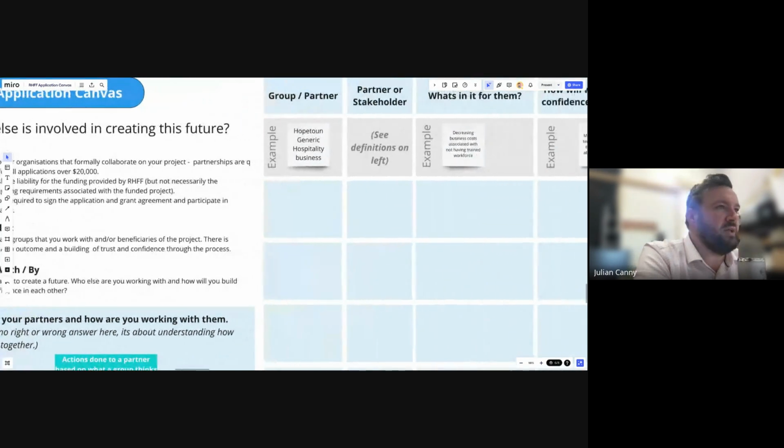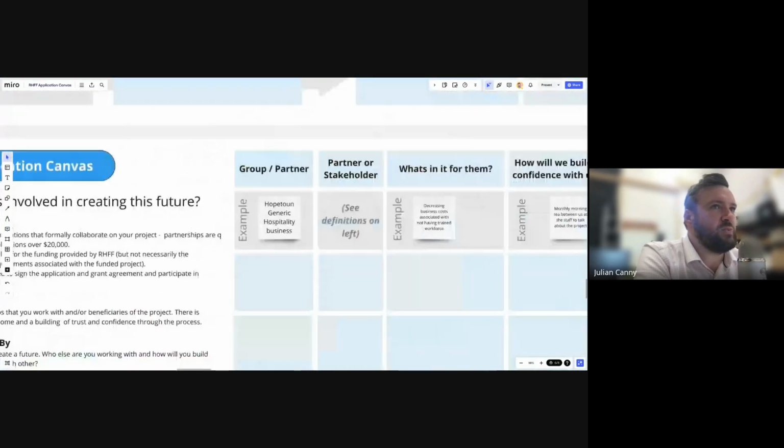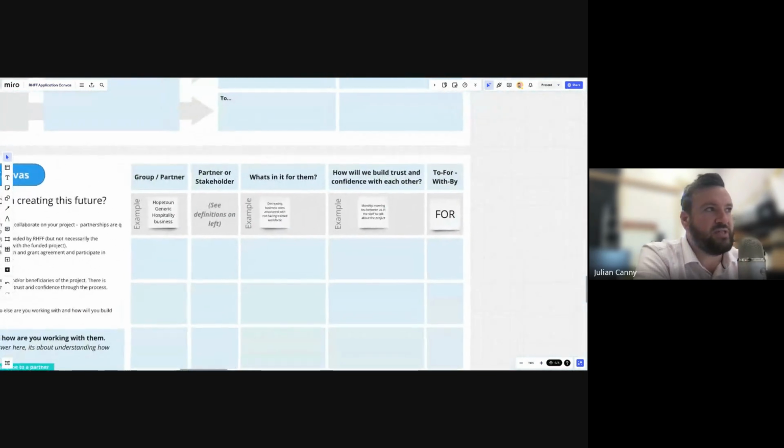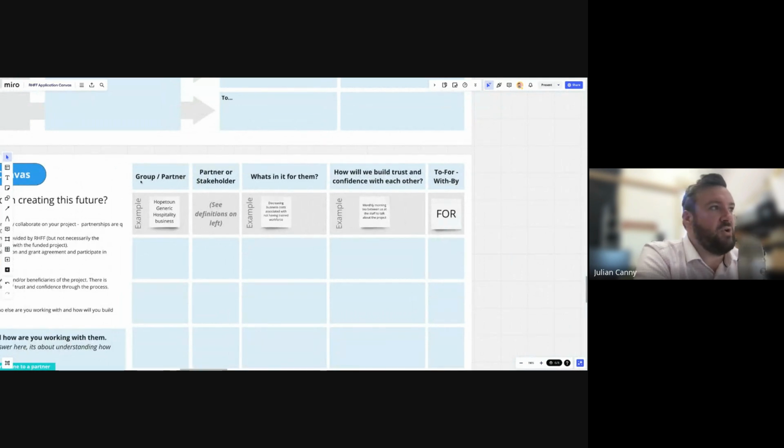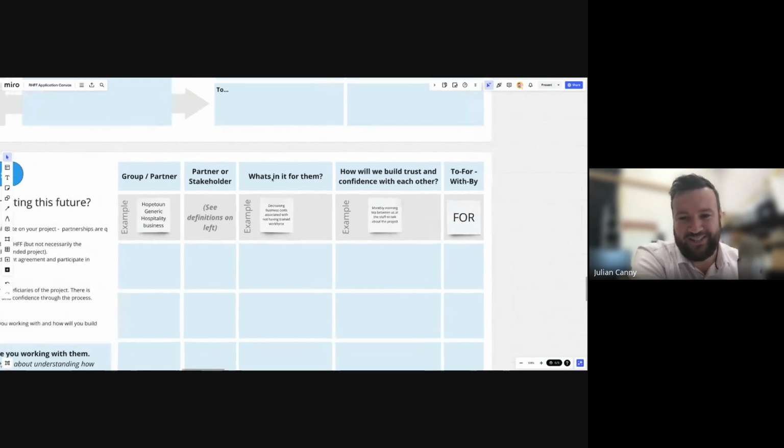So what we've got here is we now have a chance for you to brainstorm who your stakeholders and partners are. So we've got groups and partners, so you can put the names down. Are they a partner or a stakeholder? And then the fun question, what's in it for them?